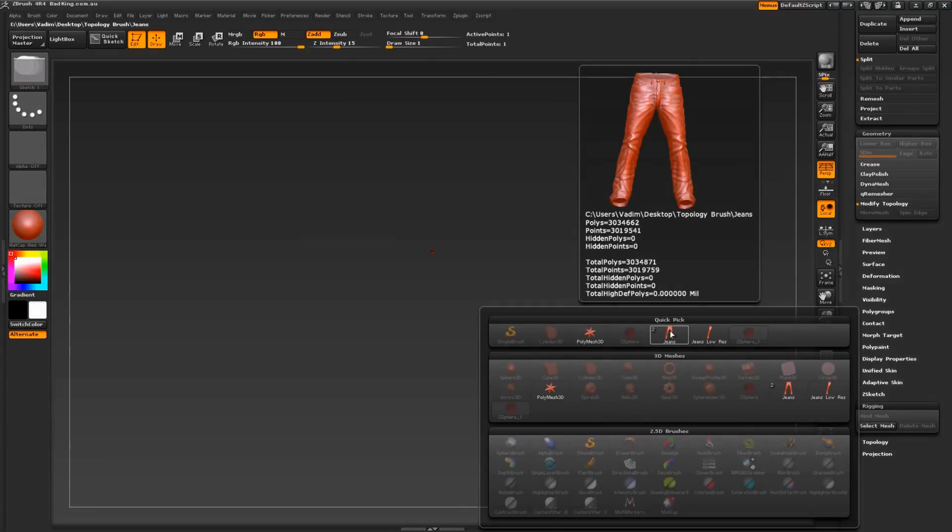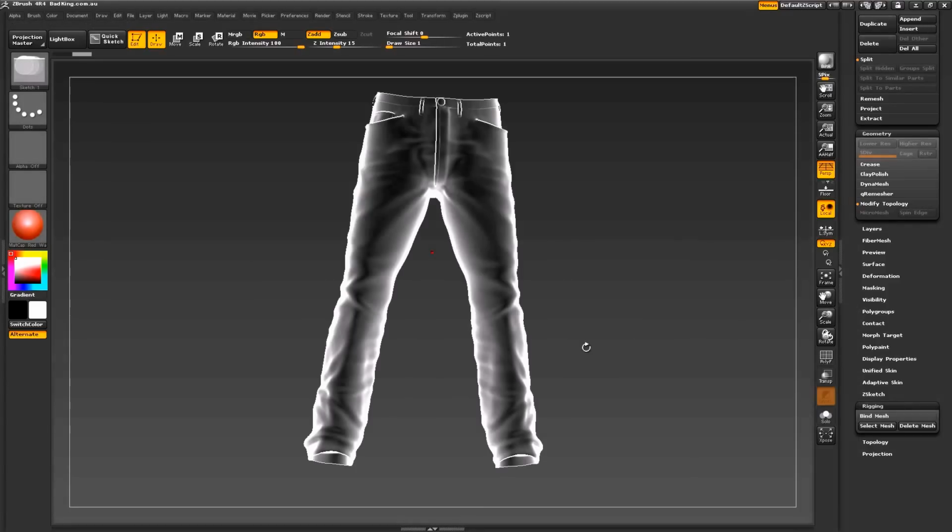Now, we're going to be using the high resolution pair of jeans as our base mesh in order to start creating or adjusting our low resolution topology. I'll show you what I mean. So once we've done that, let's go ahead and hit Bind Mesh. Give it a second. There we go.